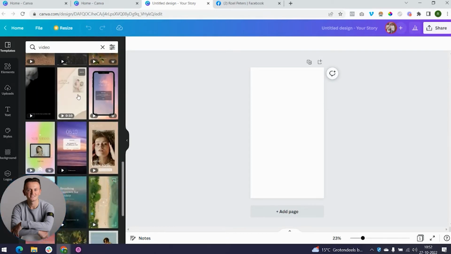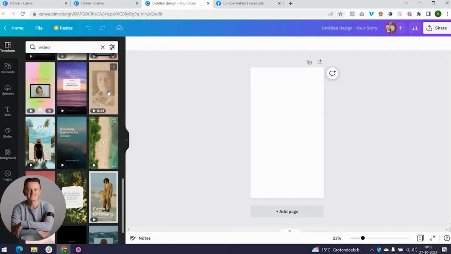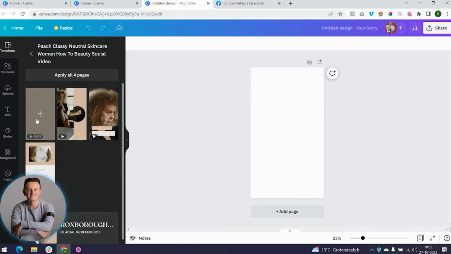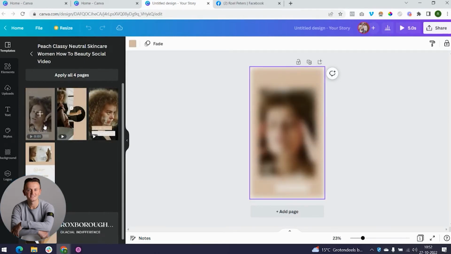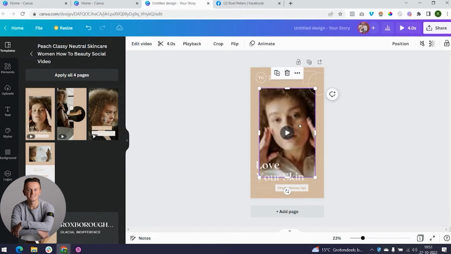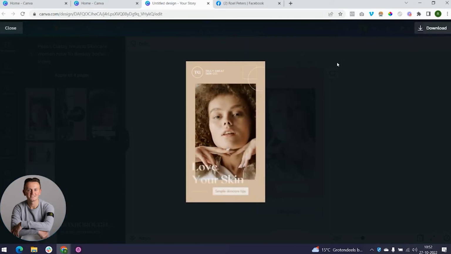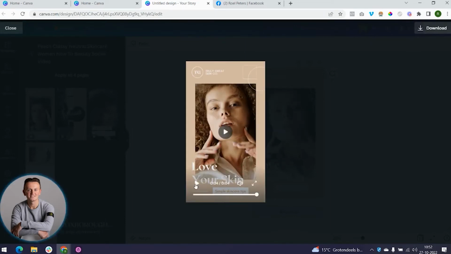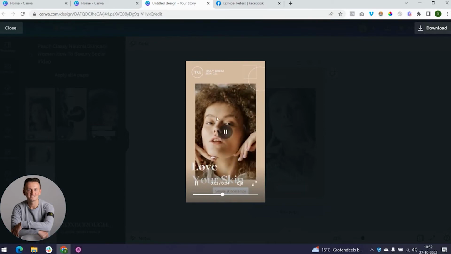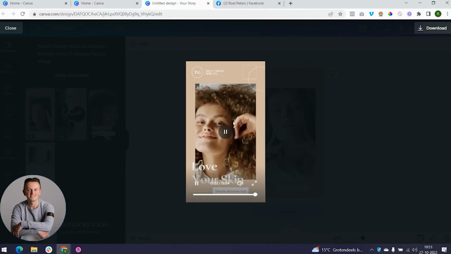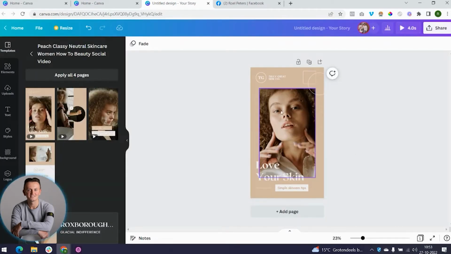Let me just scroll here a bit. Maybe this one. This seems beauty related. So we can select this one. And then, love your skin. You can hit the play button here, and then you can see what the template will look like. That's just a stock video, and you could add in your own videos here, or if you have awesome videos that you did once, you can just add them in here.